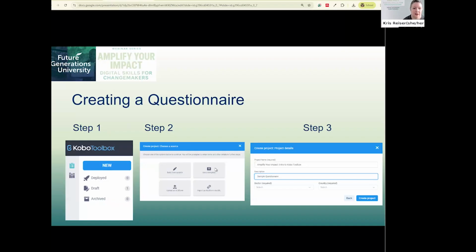So our step one is going to be, and I'm going to be changing my screen here in just a moment. We're going to look at step one, step two, and step three. Step one is creating a questionnaire, a new project is how they say it. And we're going to determine how we are going to create our project. And then we are going to go ahead and name it and create the parameters around it.